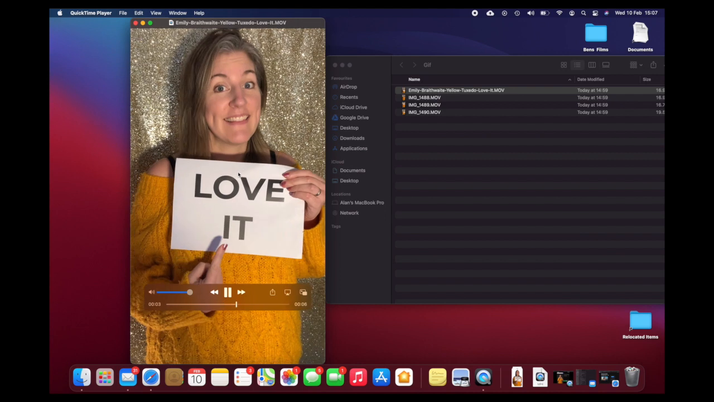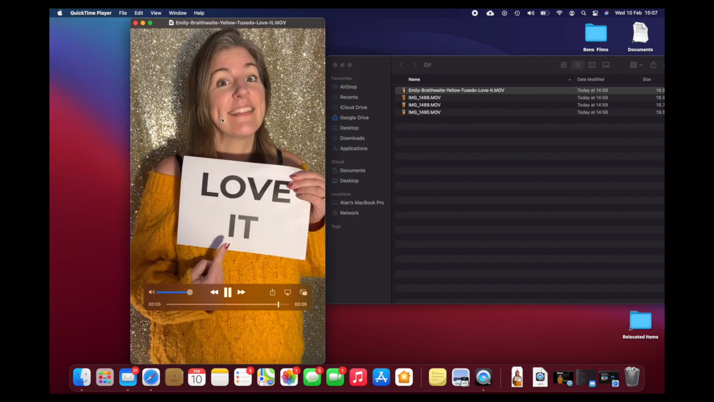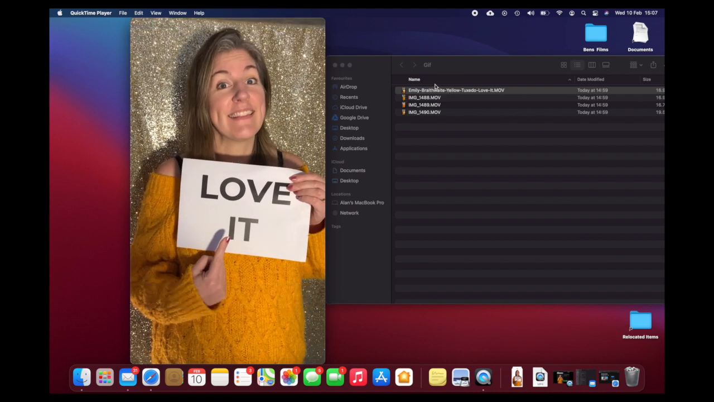If you look on the right hand side of the screen as well, you'll see that I've renamed the file. So it doesn't say 123.move, it says Emily Braithwaite, Yellow Tuxedo, love it as the file name, because quite frankly, that's just good practice in terms of any kind of SEO. Anytime you're saving a file, be it a photo or a movie, we want to use the correctly named files.